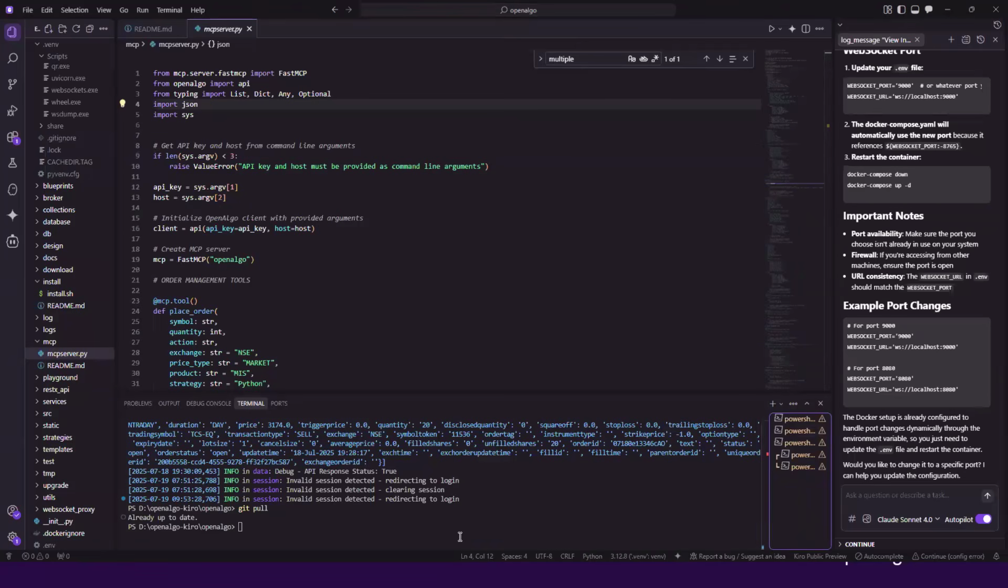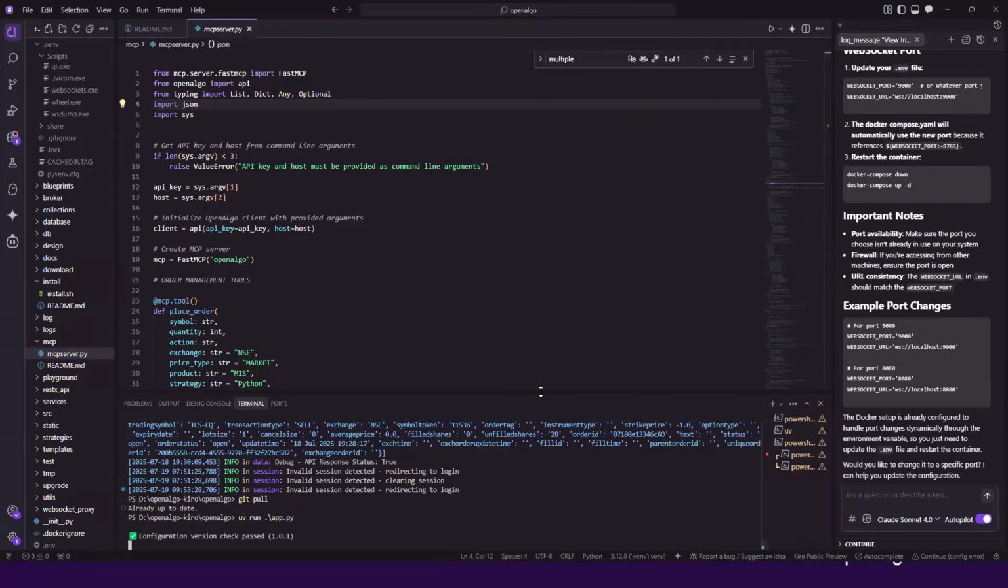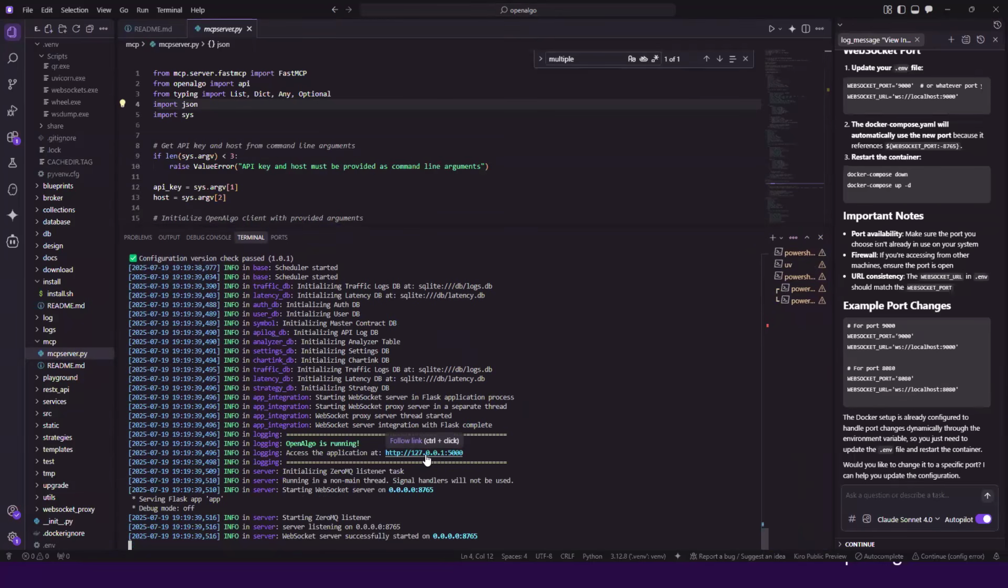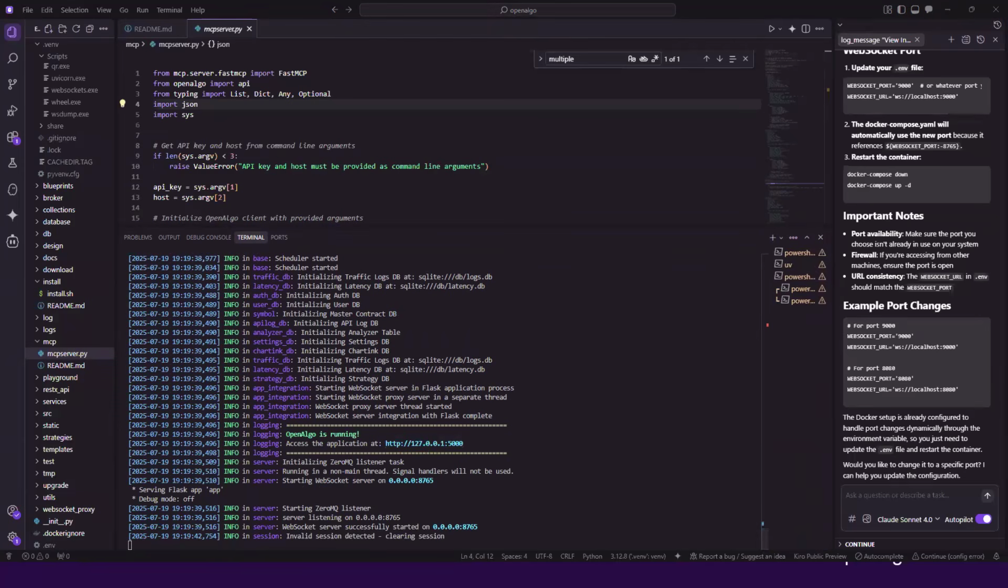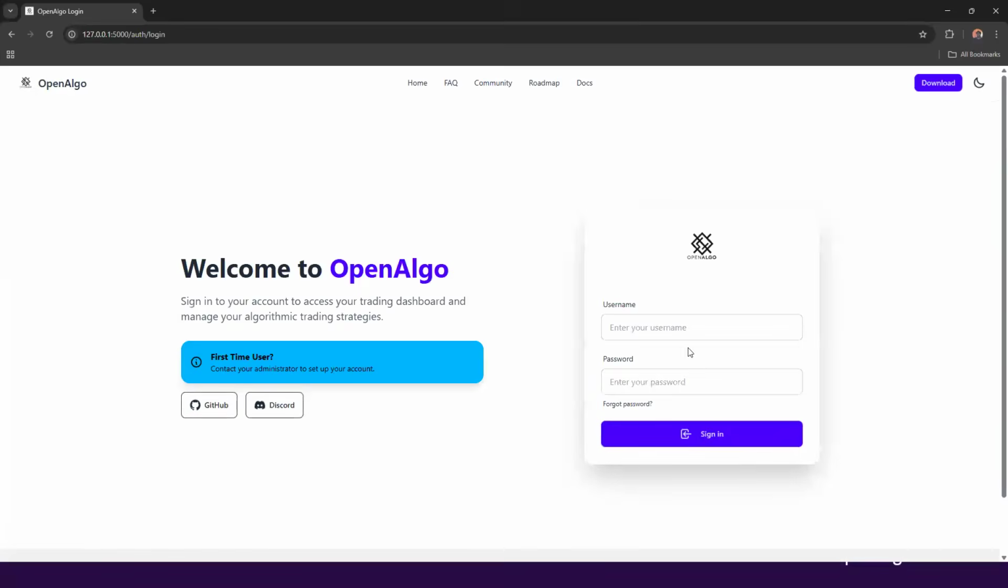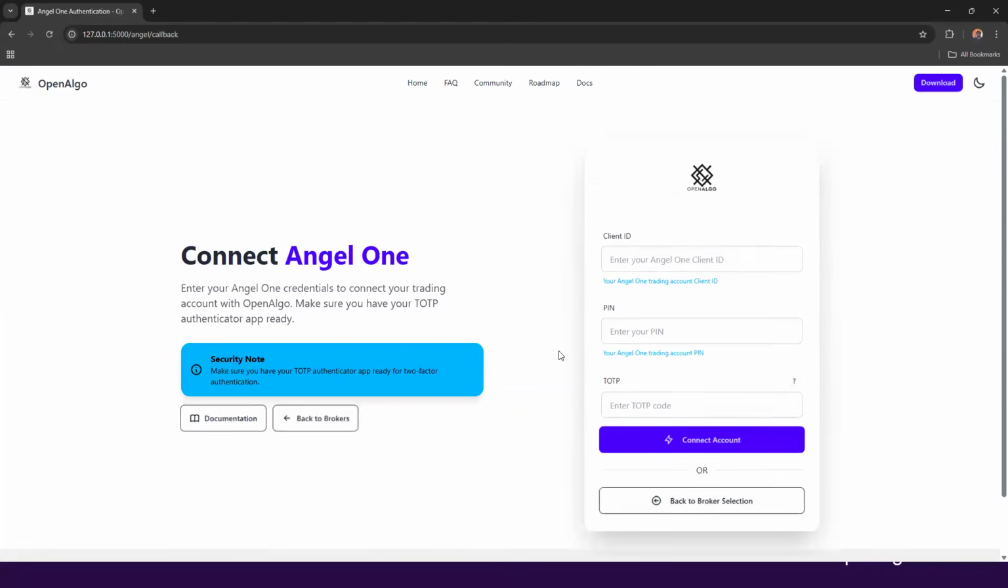So I'm going to run OpenAlgo here. UV run app.py. OpenAlgo is running on port 5000. Let me click on that. Login. I'll enter my credentials. Connect. And then I'm going to connect with my trading account. Then I need a TOTP, right? So I'm going to go to my authenticator and get my TOTP.